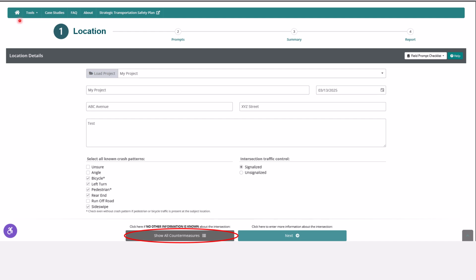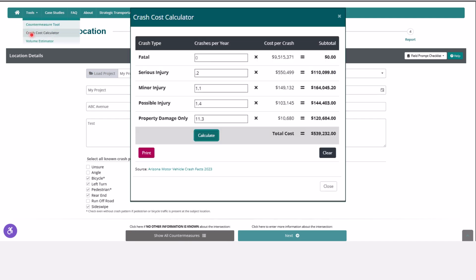The first tool we will demonstrate is accessed under Tools by clicking the Crash Cost Calculator. For this example, 10 years of crash data was entered, divided by 10 years for crashes per year. The cost per crash factors are from the Arizona Motor Vehicle Crash Facts for each severity. Applying these factors result in an average annual cost to the community of nearly $540,000. This resource can be used to facilitate discussions on why evaluating safety early in the project planning process is important. We will refer to this later in the demonstration.